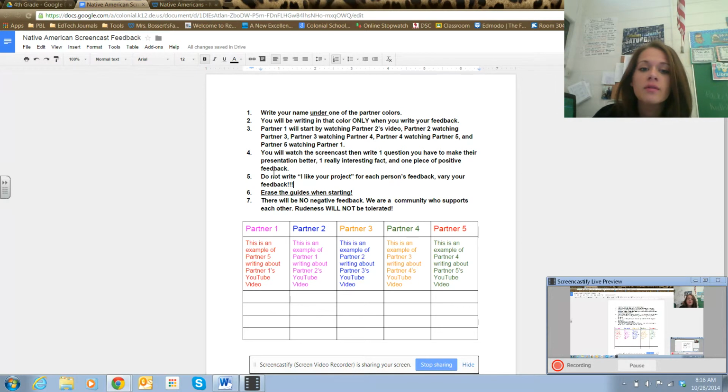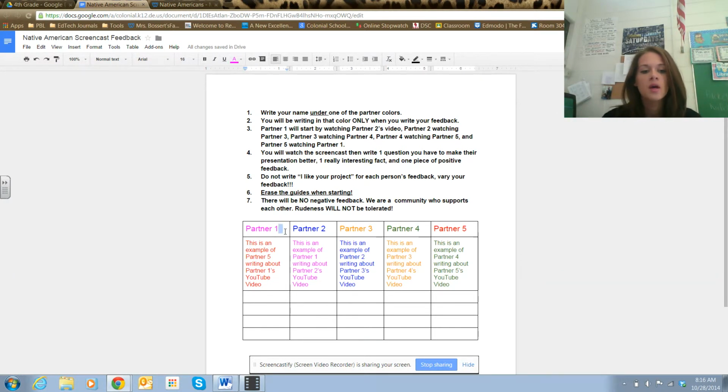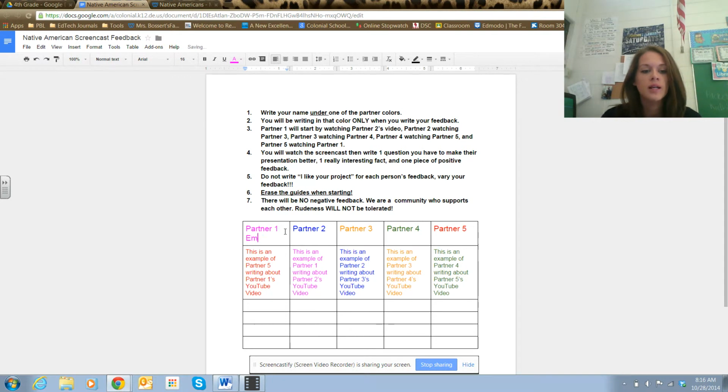So the first thing you're going to do is write your name under one of the partner colors. So if I am Emma, I am going to write my name underneath partner one. I'm also making sure I keep partner one there. I have no reason to delete that. Number 2, you're going to be writing in that color only when you write your feedback. So you can see here that Emma is in pink. So when she comments on partner 2, she's still writing in pink. When she comments on partner 3, she's going to be writing in pink. That way I know whose writing was on each partner's feedback.